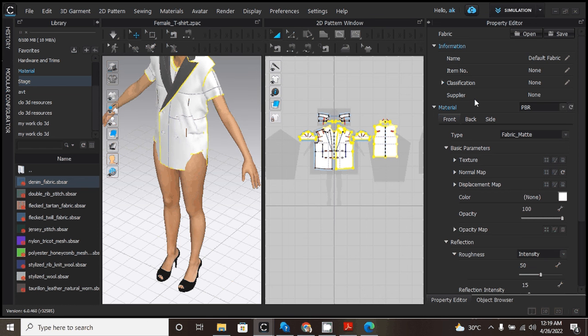So in this class I have explained some of the CLO interfaces that we will be using. I think it was helpful, I guess.